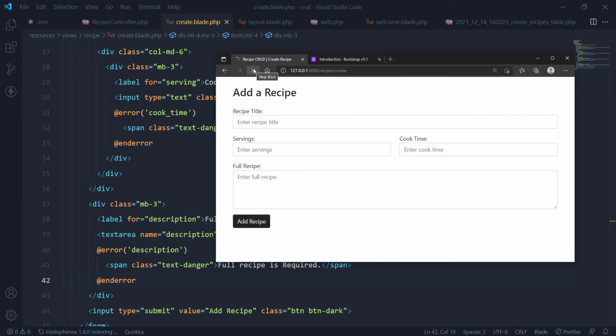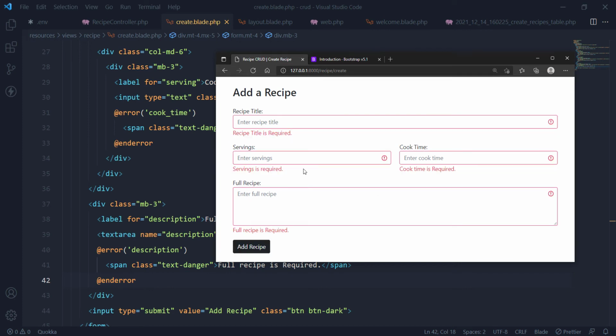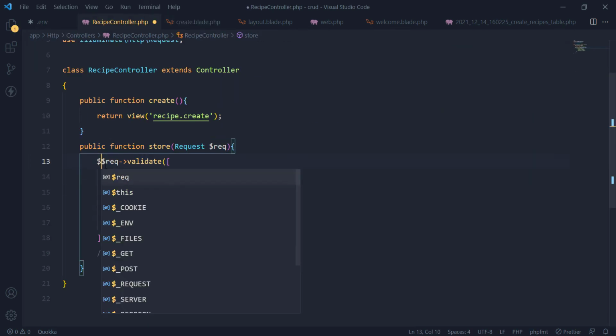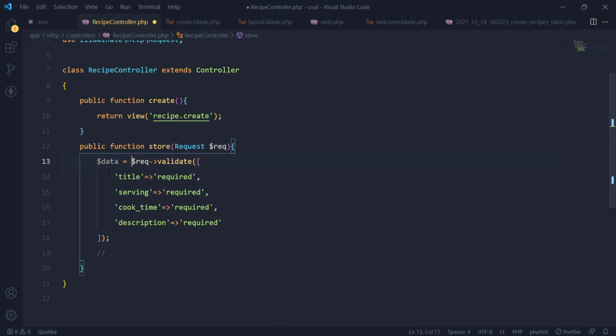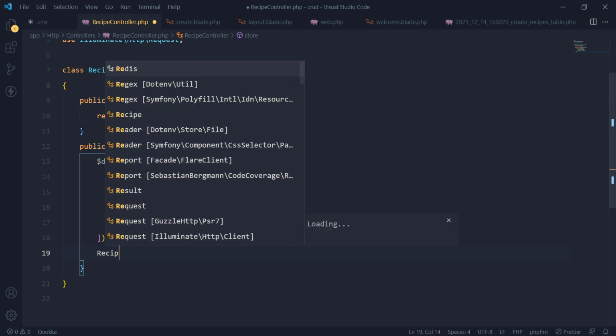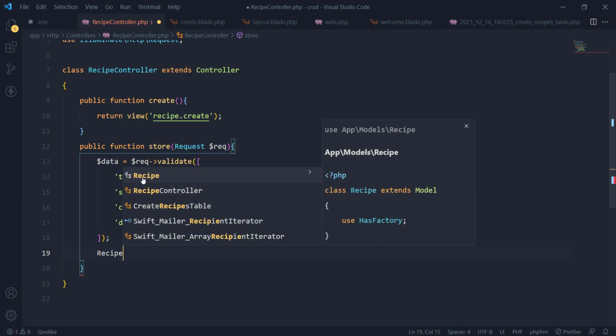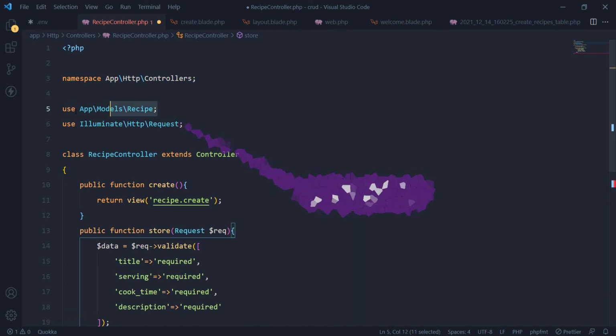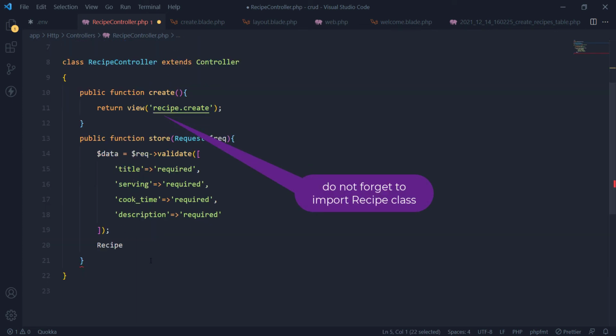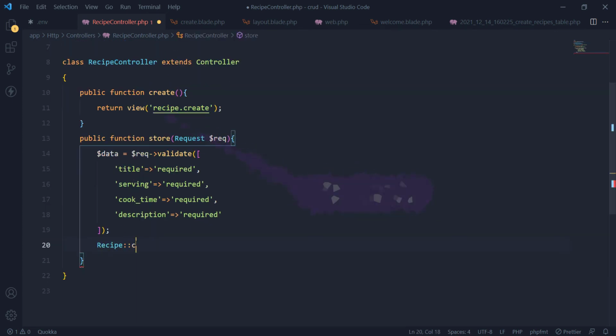Let's check. Validations are working correctly now. Great. Let's put the validated data in an array named data, which will be used to create the new recipe. To create a new recipe in our database, pass the data array to the create method. Do not forget to import the recipe model.